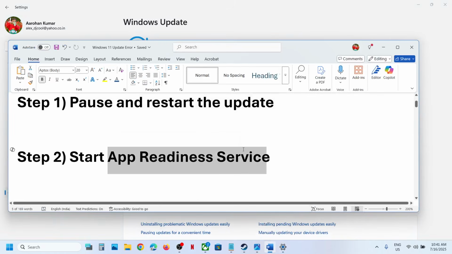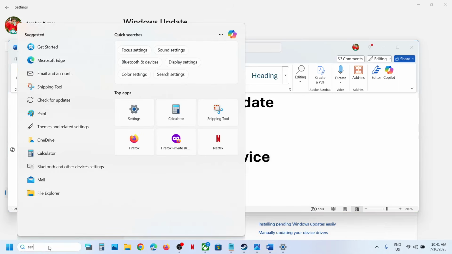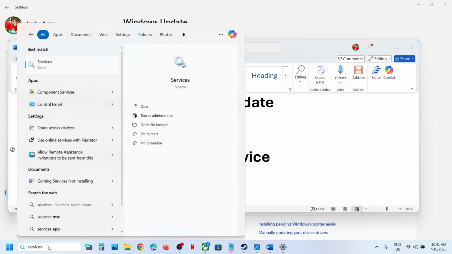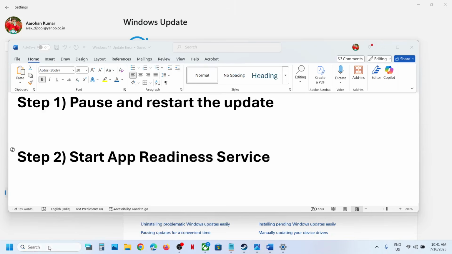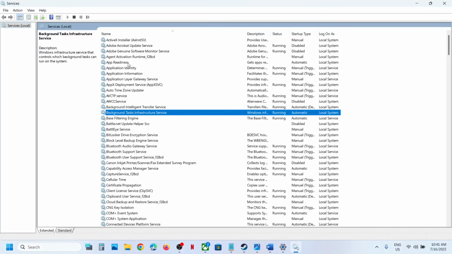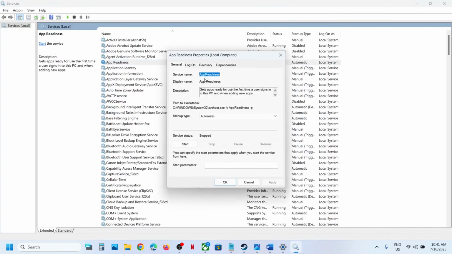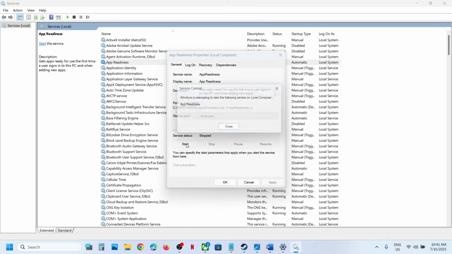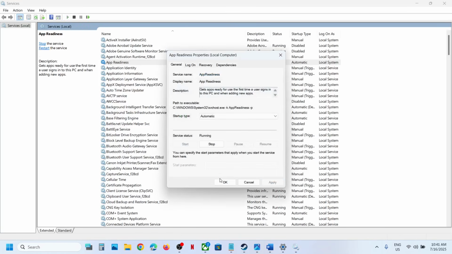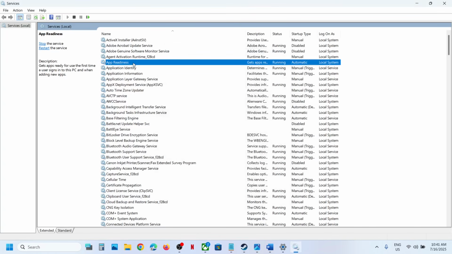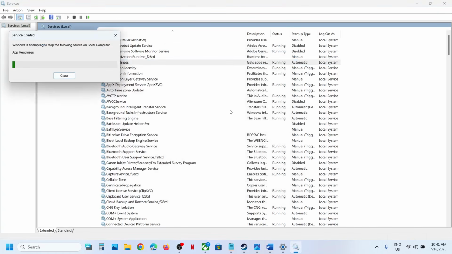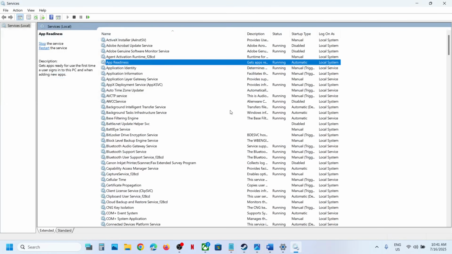Next step is to start app readiness service. So for this, type in services in Windows search box, and then click on services. Now here you can see app readiness. Make a double click, set this to automatic. Click on apply. Click on start if highlighted, and then click on OK. With this selected, make a right click, then click on restart, and then you can check.